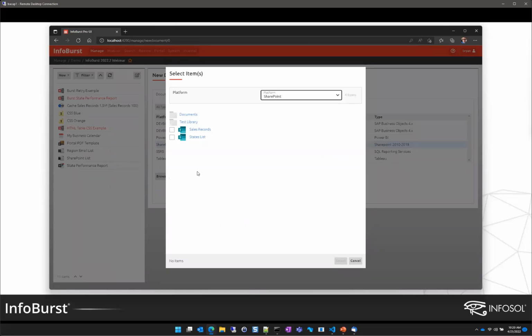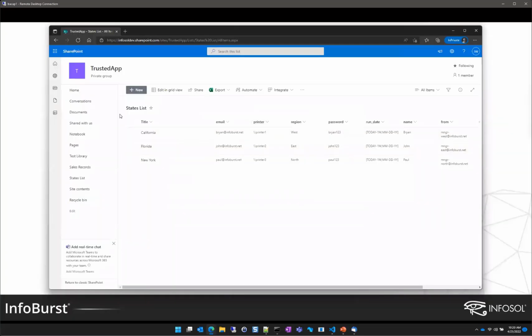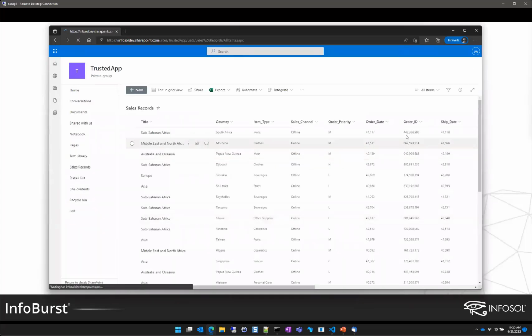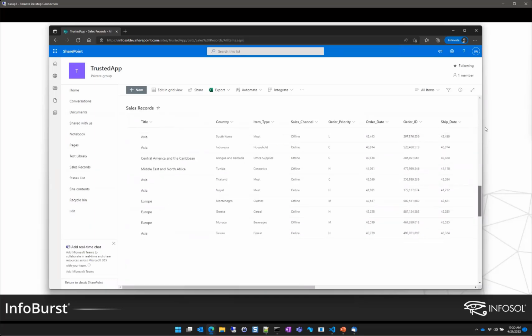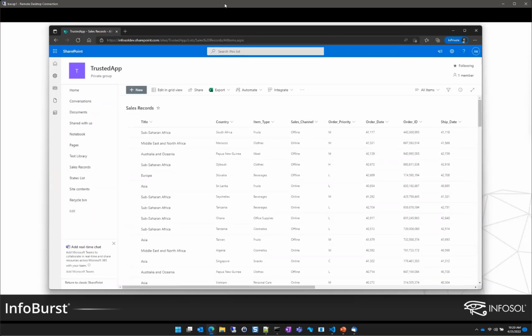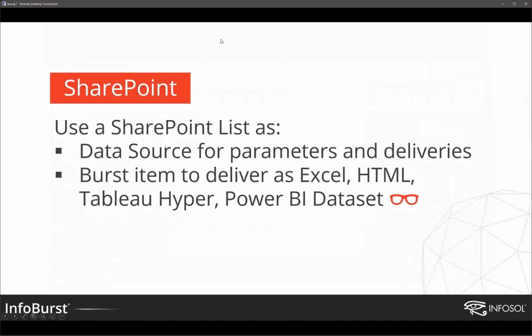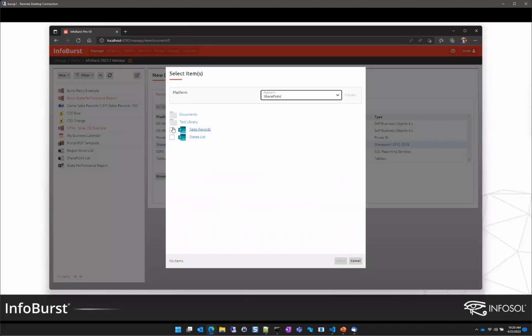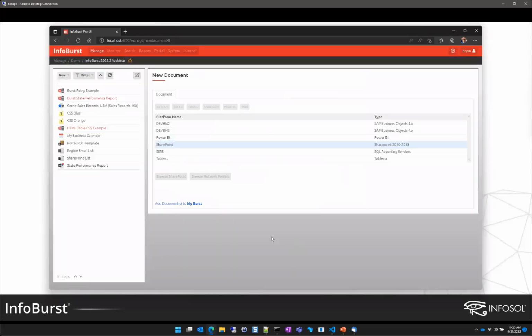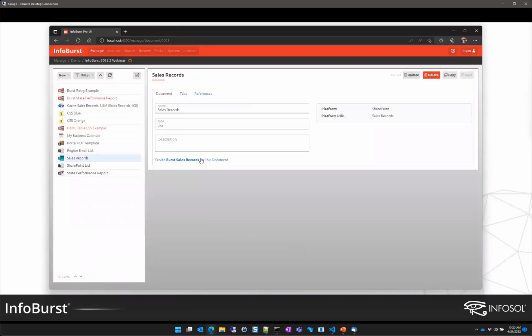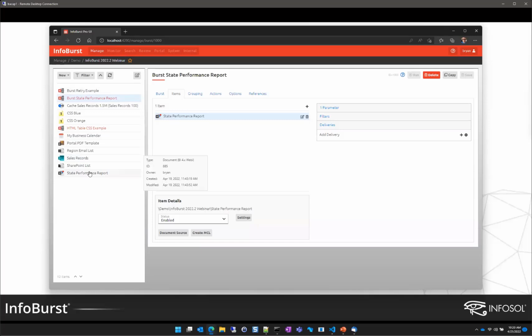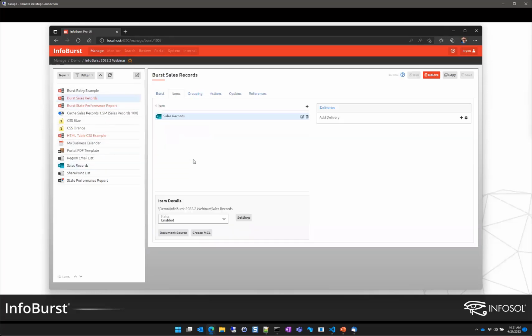So here I want to pull in, let's say, I have another SharePoint list here, sales records. This is a more substantial amount of data. And I'd like to actually publish that and send it to someone. So let's go back over here. I will select my sales records list, add it to InfoBurst. And let's go put that in this existing burst. Which one was it? I think it was this one. Nope. We'll just create a new burst. Let's go like this, burst for sales records.